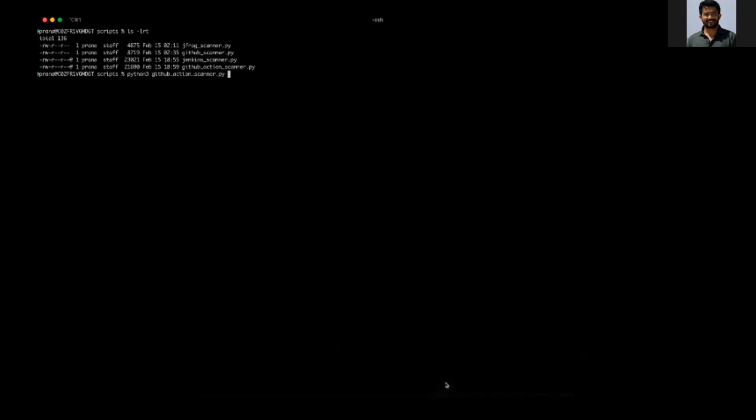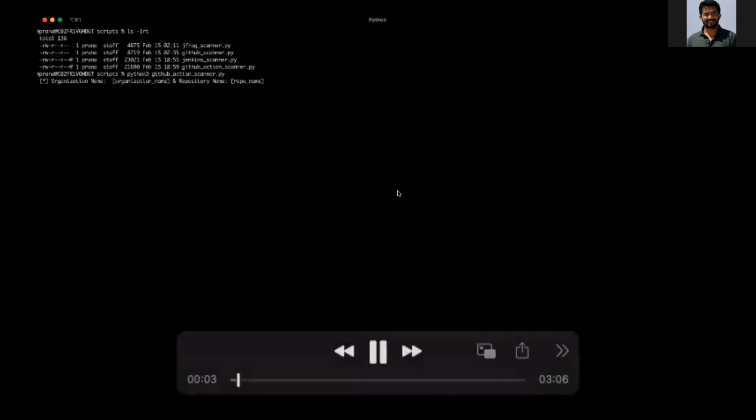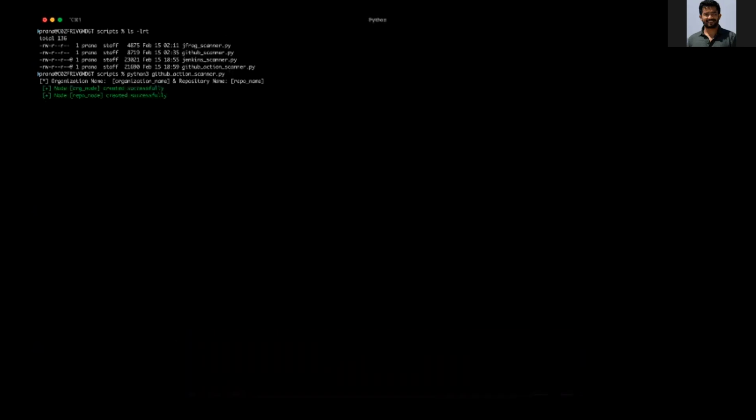So in this output, you have 4 independent scripts, like I was saying. I remember the order: the first is JFrog, then GitHub, then Jenkins, and then GitHub Actions. Like I said, you can run these scripts independently. So first, I'm running the GitHub Actions scanner script, for which I have used command line input validation. What it is doing is parsing the data and creating the node.